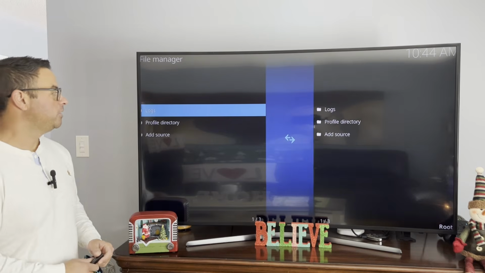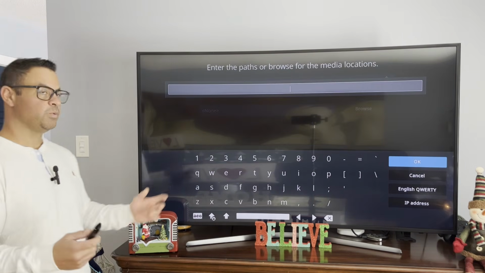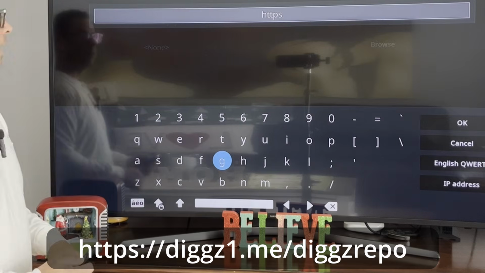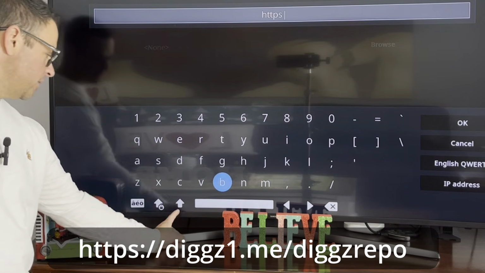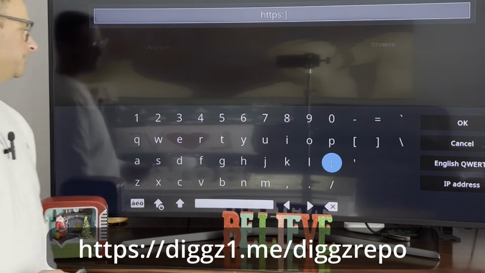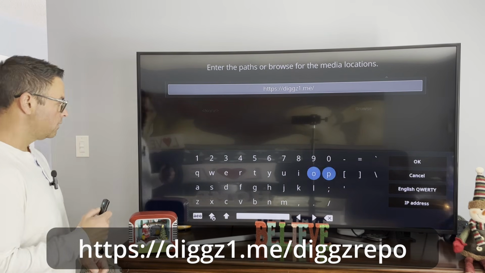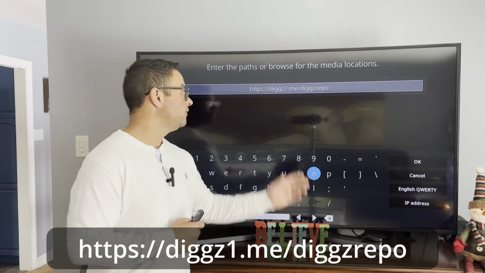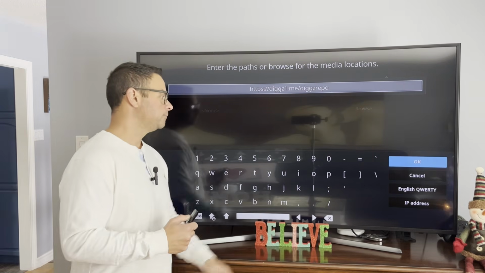We highlight File Manager. Add source. Click in there once. We have now a keyboard. Follow this URL to the T. So HTTPS, we have a semicolon. In order to get a colon, come down here to the little shift key button. Boom, colon, slash slash, and then I'll have it up here for you to view, but there is what we need to type in. And we'll click OK.